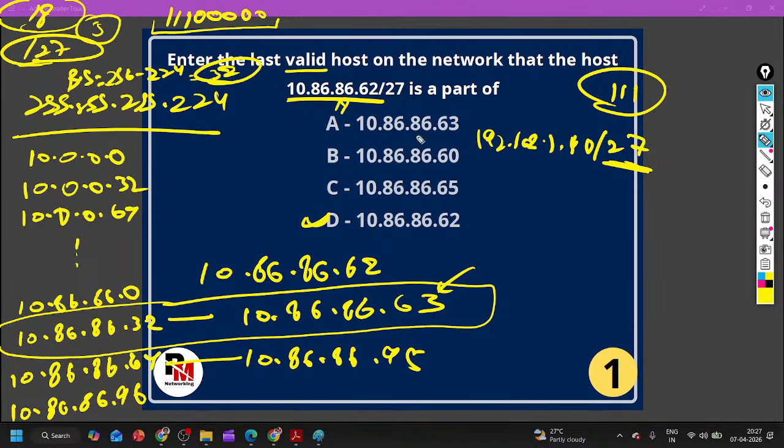Okay, have you understood how I have calculated that option D is the right answer for this particular question? But let me see.